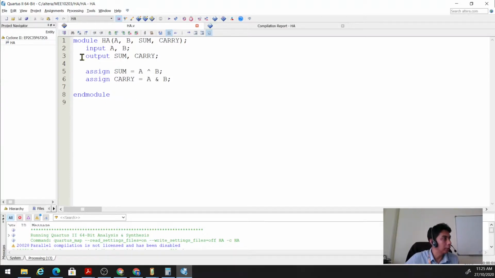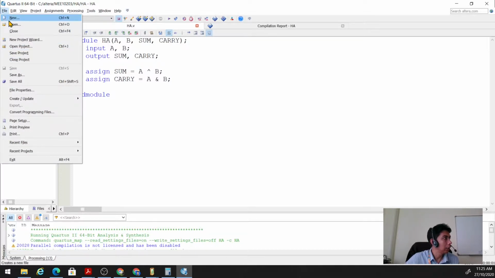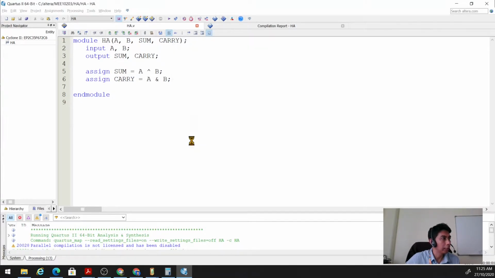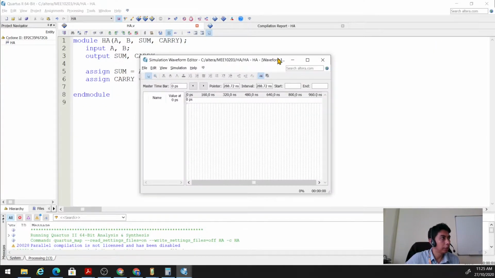In this case, I will show you by using a waveform editor. You can go to here and click New and go to University Program, and click OK. You will be brought to the new window. This is a waveform window where you can insert your signals, run the simulation, and see the output in the waveform format.